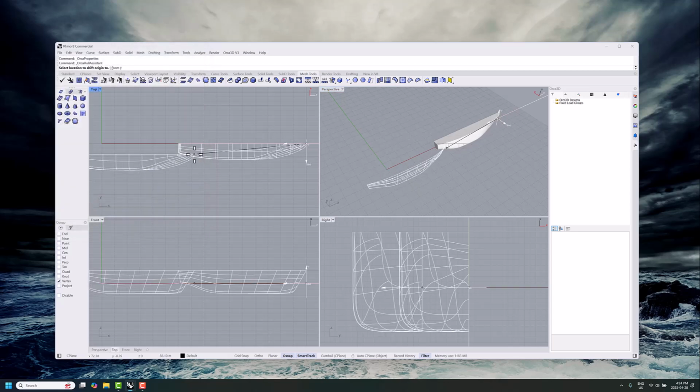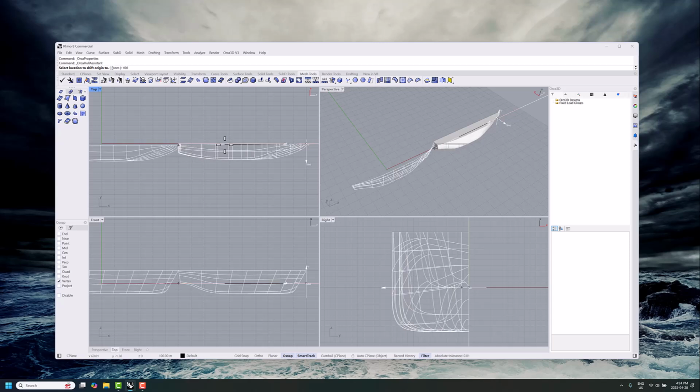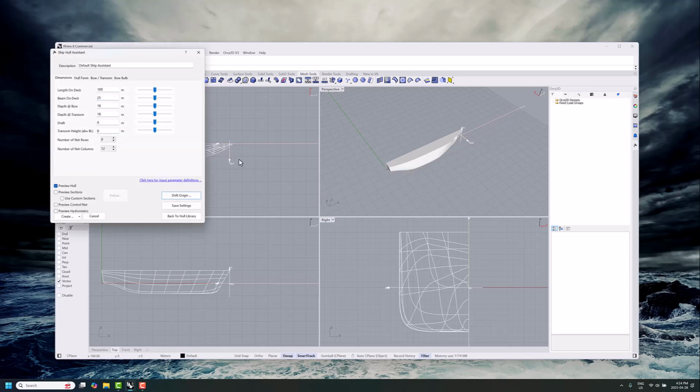So we'll go shift origin, and it says select location to shift origin to. So what I'm going to do is type in 100, 0, 0. There. And I think you get the general idea. It doesn't have to be laser precise, but it'll just help when you're adding information like hull appendages in for the hydrodynamic model in ProteusDS later to have these things lined up as best as they can be.